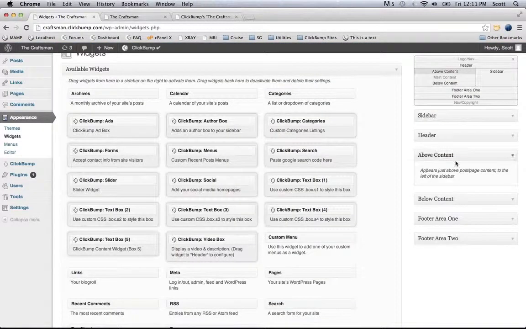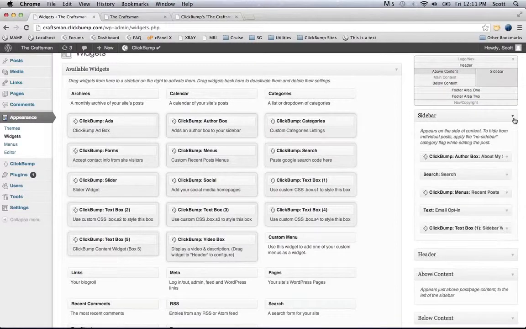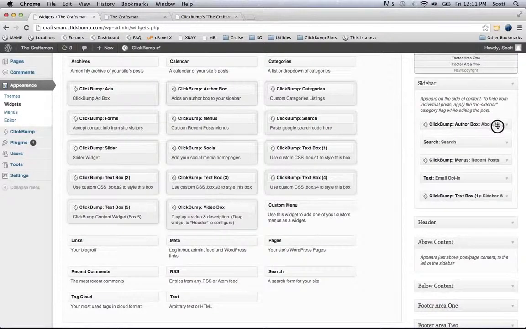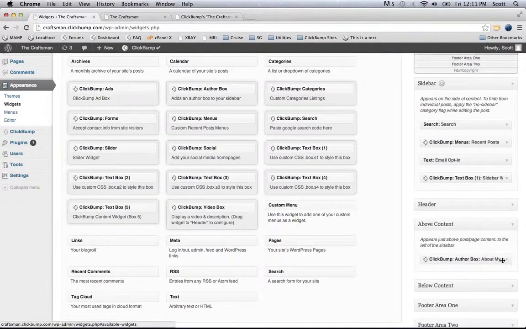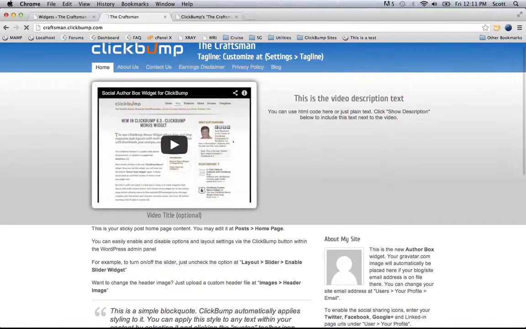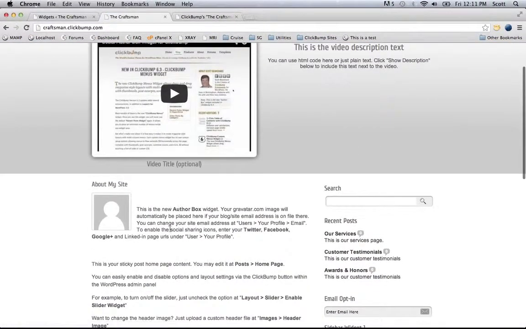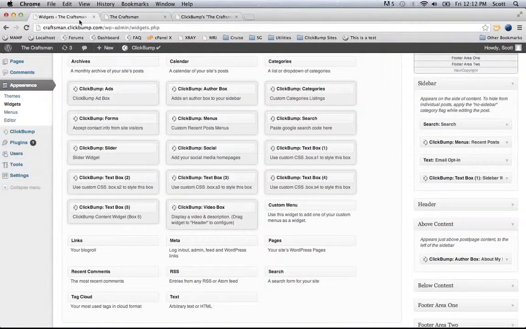So I'll go back, and what I want to do is grab that author box widget, which is here, and drag it down into the above content area. Okay, and having done that, I'll go back and refresh, and now I can see that the author box is set up here. There are a couple things I need to do to make it match the other site you saw. First of all, it's showing just a default avatar image, and it's not showing any social media links there. So I need to go ahead and populate those.